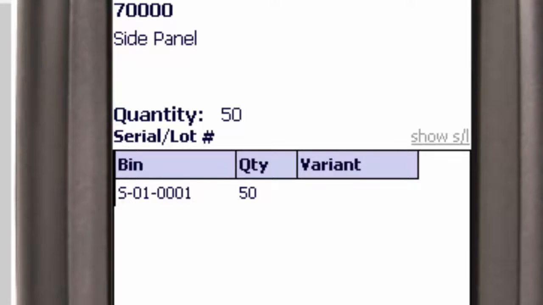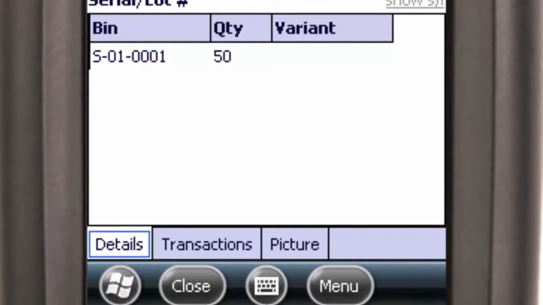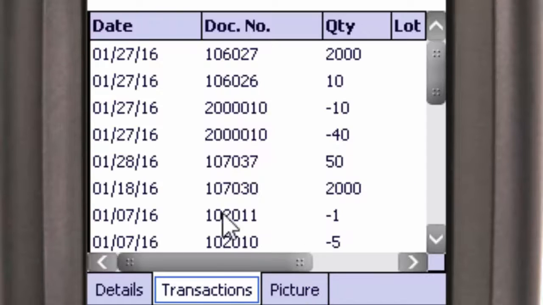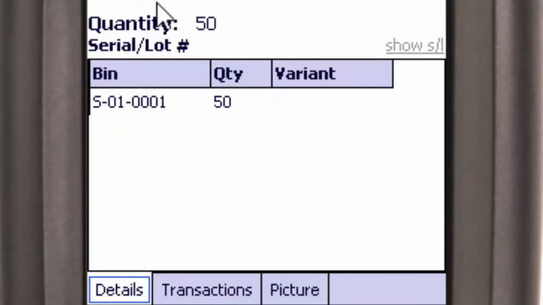I can also pull up more information, so I can click on transactions. I can take a look at a picture. So just to show you what buttons I'm clicking, these bottom buttons are what pulls up the information. So there I can see a picture of this metal side panel. I can see what transactions have happened within NAV, and I can see the overall details. So that's kind of how that's working.